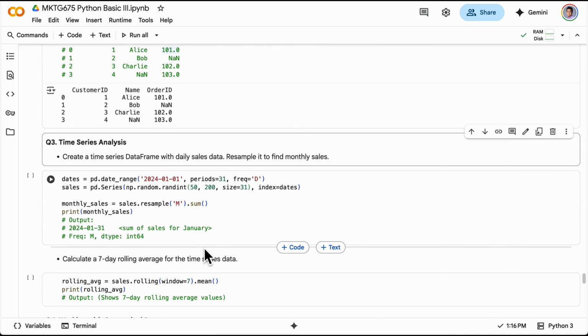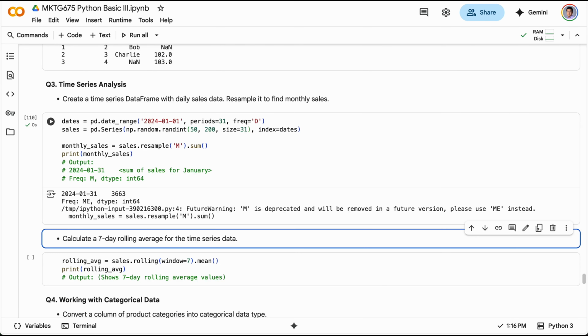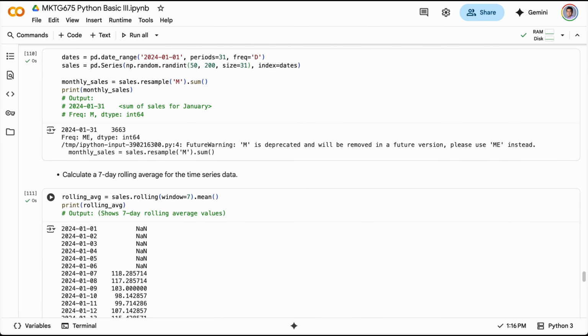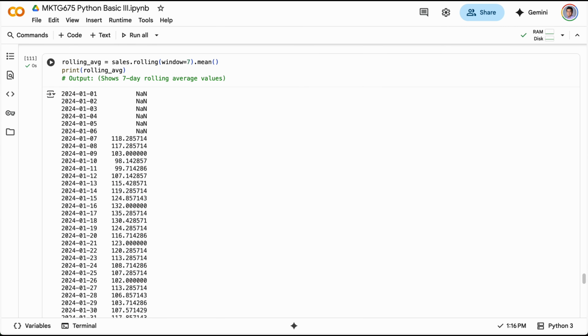Resampling rolls daily rows into calendar months and sums each bin. The timestamp marks the month end. A 7-day window smooths short-term noise. The first 6 entries are NaN because the window isn't full yet.